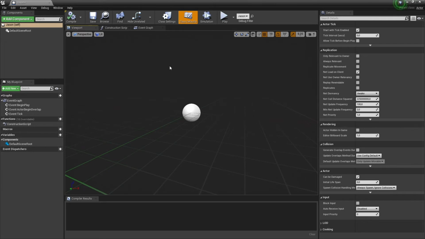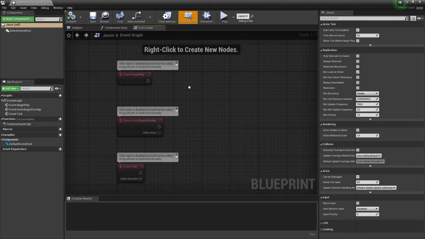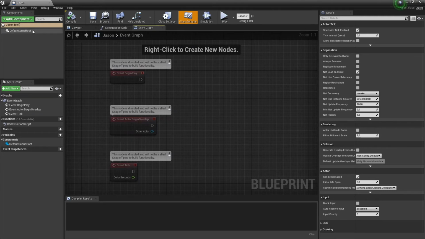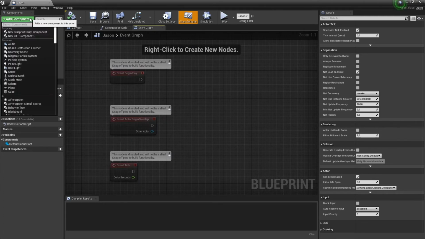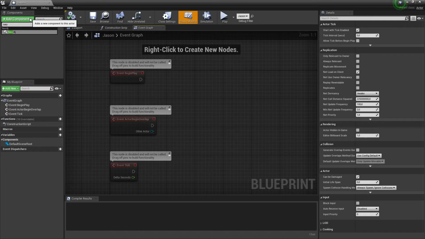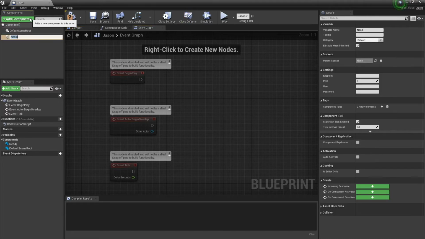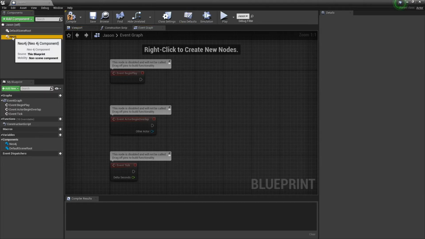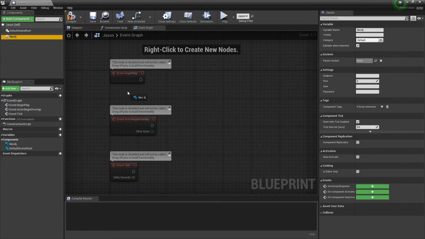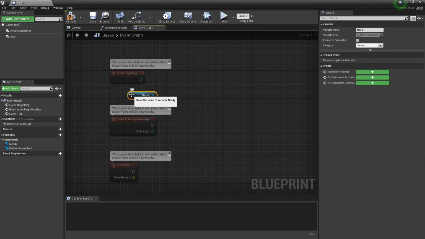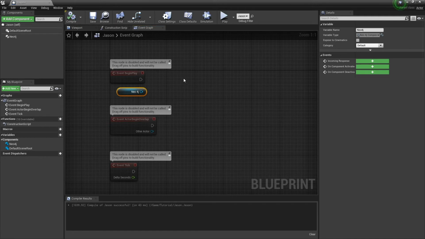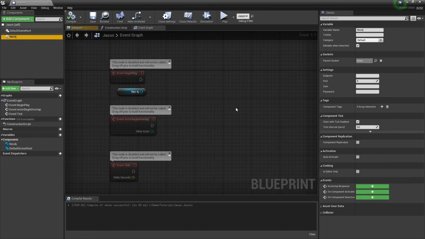In the editor, I'll switch to the event graph here, and I will add a Neo4j component. Let's drag the component in here, compile the blueprint. Everything is okay now. Let's set up the component.